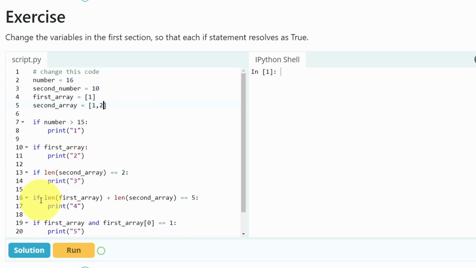The statement on line 16 requires that the length of the first array and second array lists be equal to 5. So we can adjust the number of items in the first array list to 3 items to meet this requirement. The statement on line 19 requires that the first array list not be empty, and that the first item in the list be the number 1. So we can make the first item in the first array list 1 to fulfill this requirement.